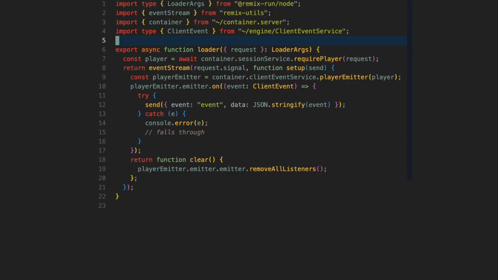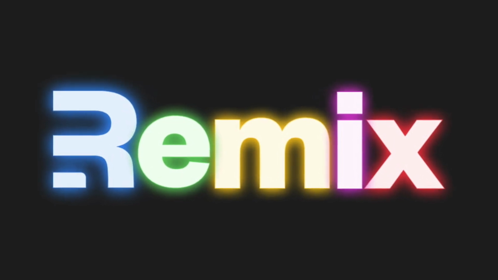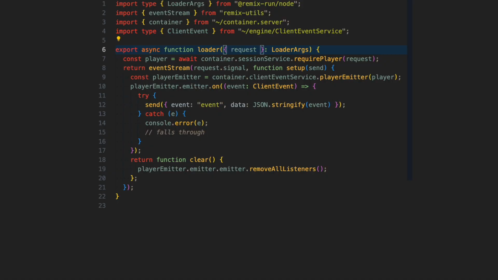We're exporting a single function called loader, which takes a request and returns a response. This is a Remix specific concept. Remix is the framework I'm using here to implement my routes, handlers and loaders, but it works similarly in other web frameworks. So we have a required player here, which means the incoming request needs to be authenticated. There needs to be a player attached to the session. If that's the case, then we are returning an event stream.